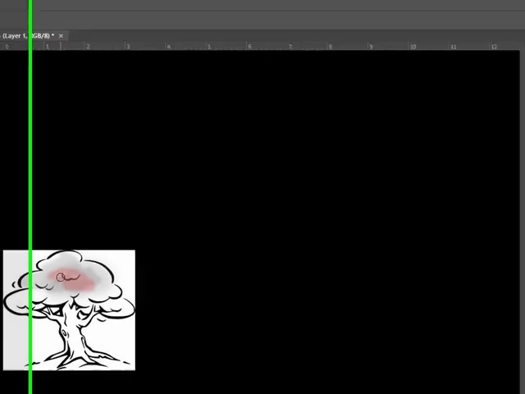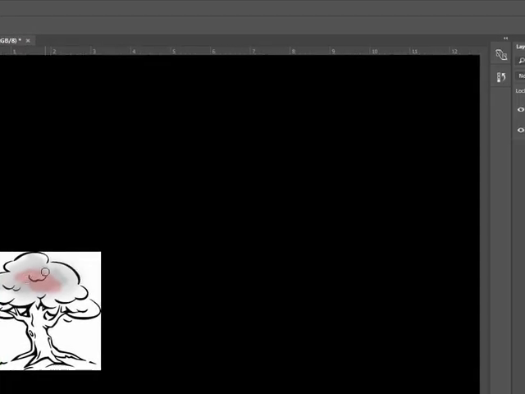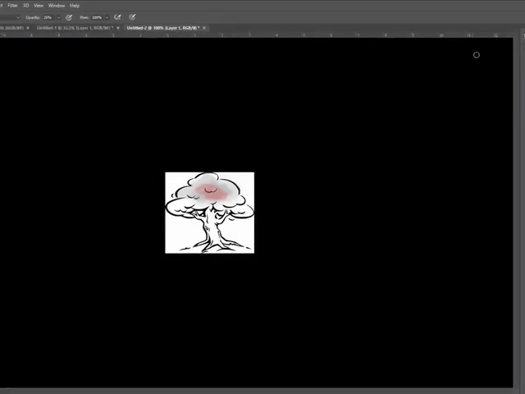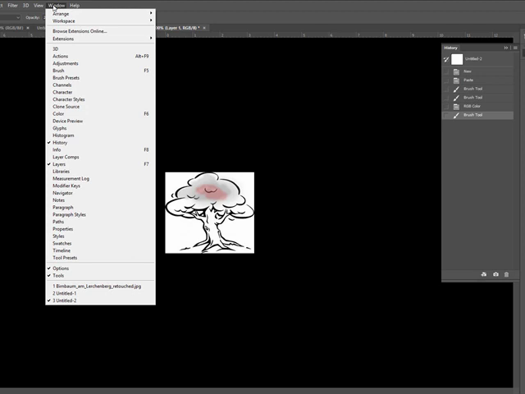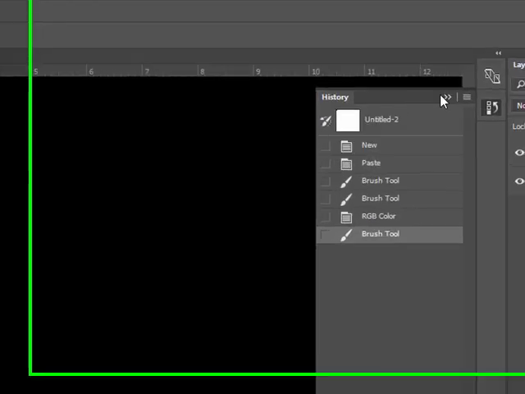Which, by the way, brings me to the history panel. I had mentioned in the interface, I have my history panel docked over here as this little icon. If you don't have that, then you can go up under Window and look for it, and you can find History. Mine is checked, that means it's already open, and you can pull it up that way.